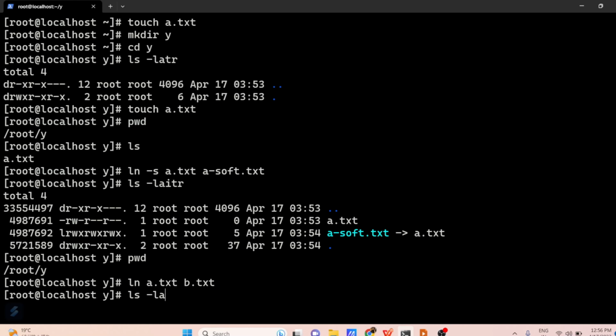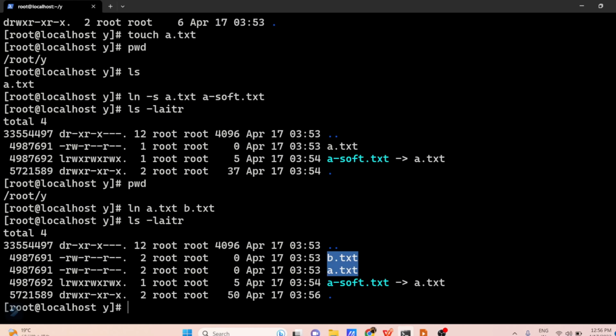Do ls -latri again, hit enter. You will see that b.txt is showing over here, and it has the same inode number as a.txt, but in case of the soft link the inode number was different. So I hope now you are clear with the concept of the hard link and the soft link, why we need to create them and what is the difference between them.